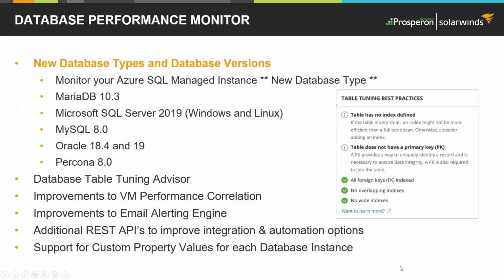That's right. And the last thing, Database Performance Monitor. So this solution obviously is a dedicated solution for monitoring databases. There's a whole bunch of things in terms of new technology. So you're utilizing the Azure managed SQL service. This is now supported again with new SQL versions. You can see here, but the big one here for me is the tuning.